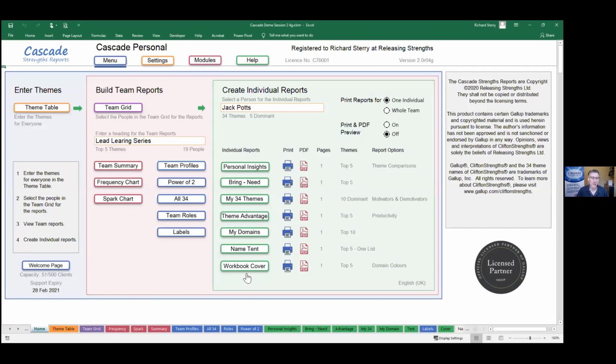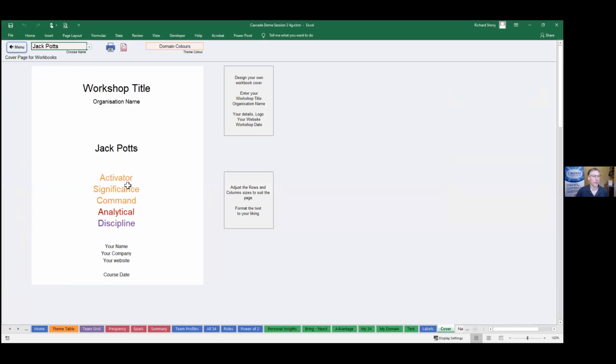Now, this is a little secret. We don't advertise it anywhere. It's only on these sessions. So thank you very much for coming to this session, and this is a little gift that we can give you in return. So if we click on this, it's a very simple page. It gives the person's name. It gives their top 5 themes in the domain colors, or in black if you would rather. And then you can personalize it with your name, your company details, your logo, your strapline, your workshop title, anything else you want to have with that. And then use that as a front cover for any materials that you supply to your clients.